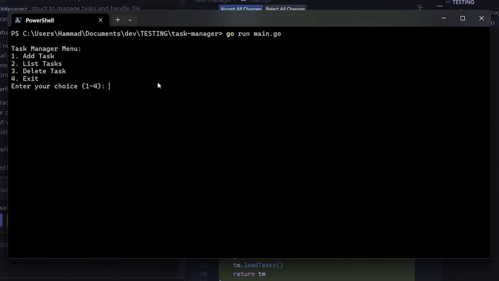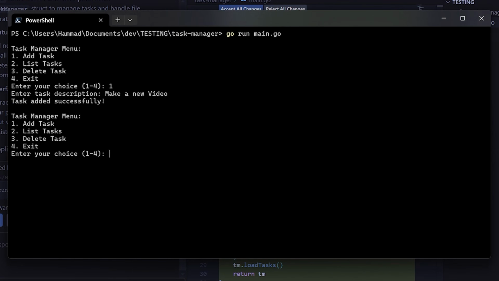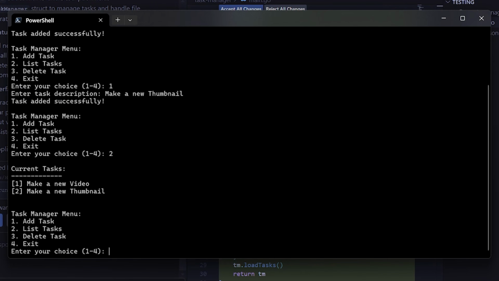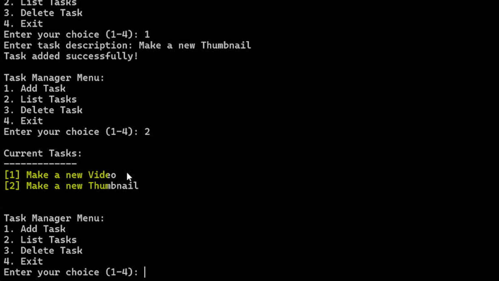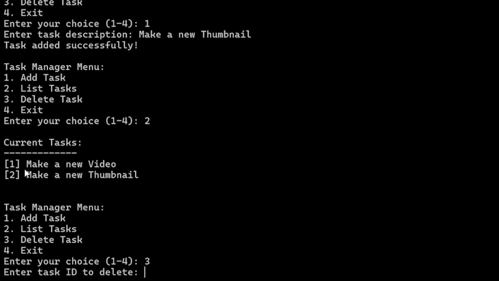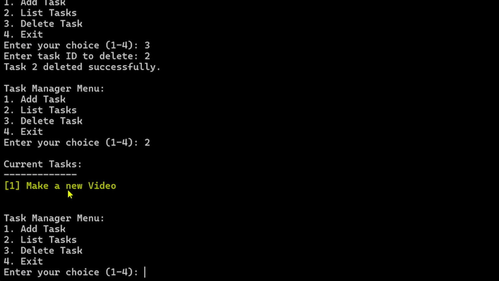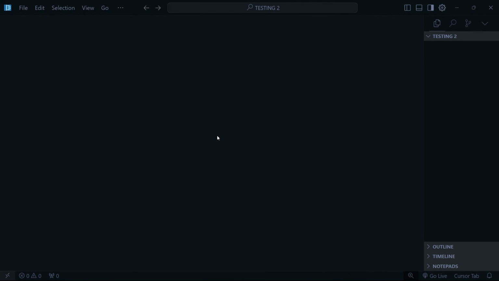Now let's enter what we want to do. First, we want to add a task, so we'll add one. And then we've successfully added it. Now let's add another task, and we've added this as well. Next, let's list those tasks. You can see it does show us the tasks. Finally, we'll test the option to delete a task. As you can see, it successfully deletes the task as well, which means it's working correctly. All right, so we've done the test in Windsurf.